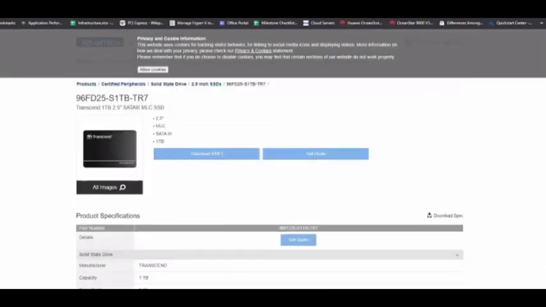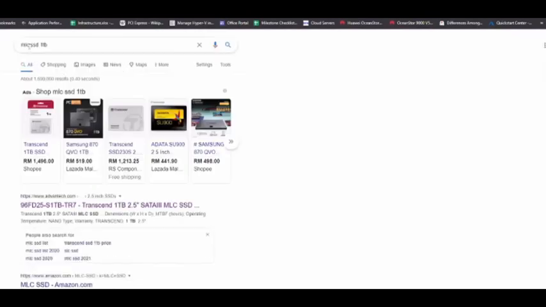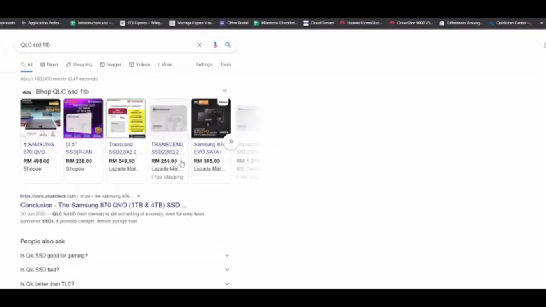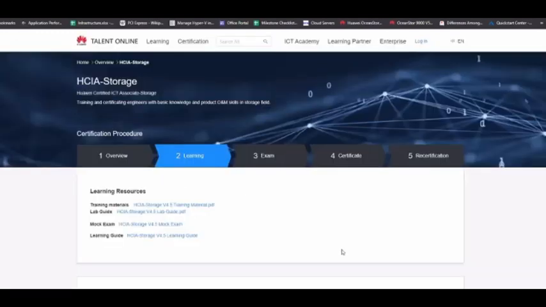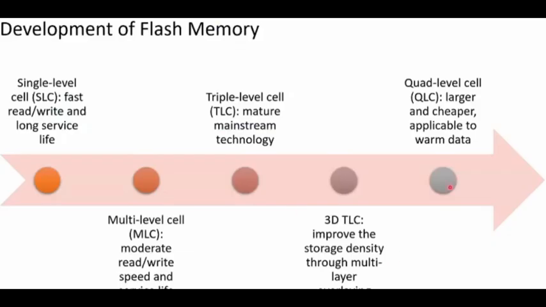So single level cell will be around 4,000. Multi-level cell maybe about 2,000. And then you have triple level cell or QLC SSD. QLC will generally be very cheap, right? You can see the price starting to drop because QLC is not that high on performance, and in terms of reliability, not so good. Single level cell will have the longest service life. Multi-level cell will have a generally moderate service life. Quad level cell tends to wear out faster because of how it works. Any questions?